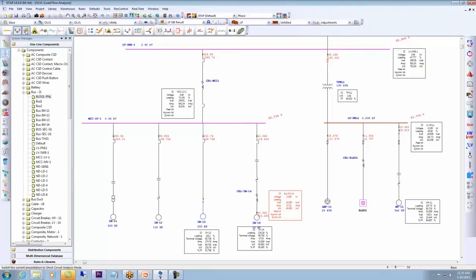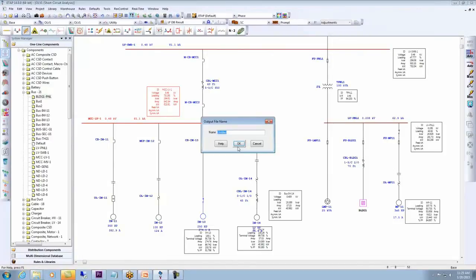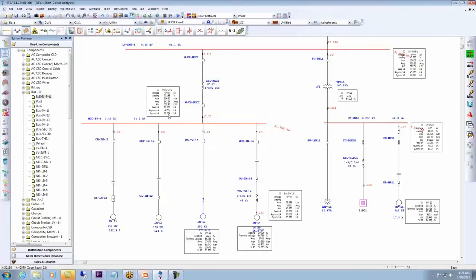Now another difference you'll notice is when I switch to short circuit mode, my LoadFlow results in the data block are still active. Now previously in ETAP, when you switch modes, if I was in LoadFlow and I ran a LoadFlow study and I switched to short circuit, all the LoadFlow results would be removed. But now I can keep them. The benefit of that is when I run a short circuit, it populates the short circuit results, and now I have LoadFlow and short circuit results combined in a singular data block. So now we can have the results on our one-line diagram from multiple studies combined into a singular data block.